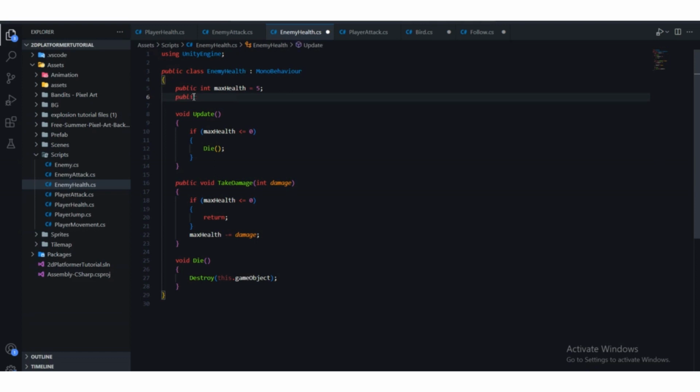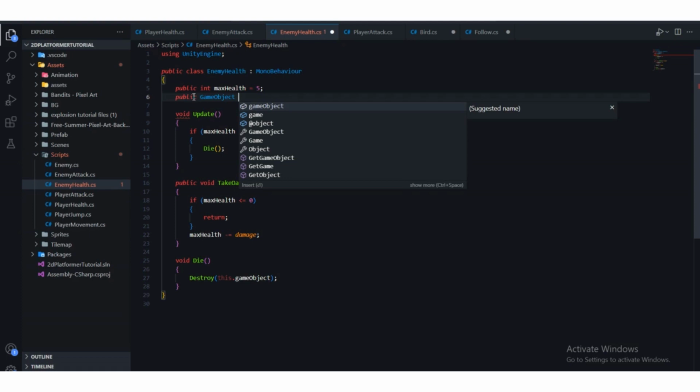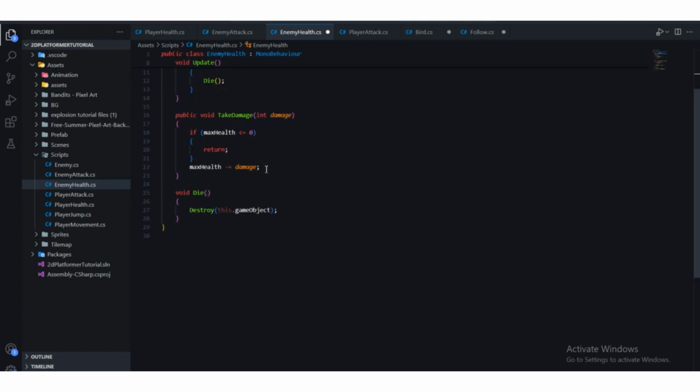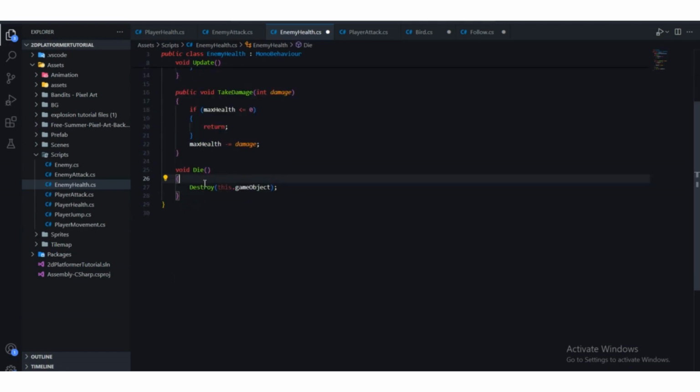So now we're gonna create a public field to show in the scene inspector, and the type of that object will be game object. We're gonna call it something like explosion prefab. By default it will be empty, so we need to drag that prefab explosion game object to this field. Then we will have the game object explosion prefab. Before destroying, we're gonna show the explosion effect, meaning that game object.